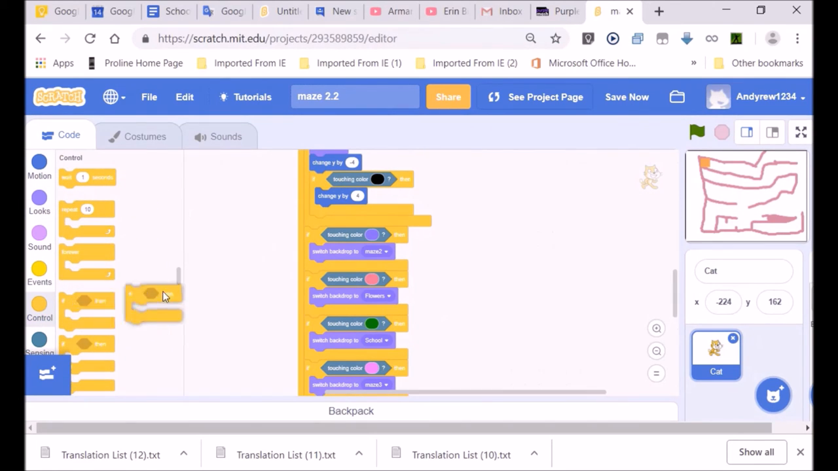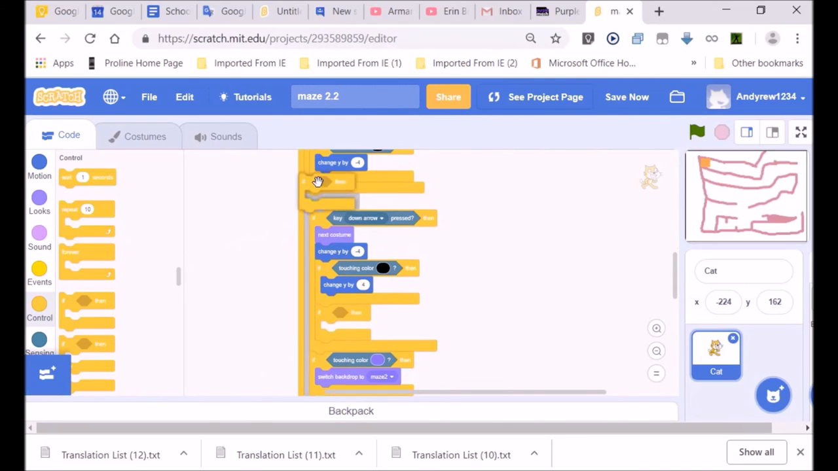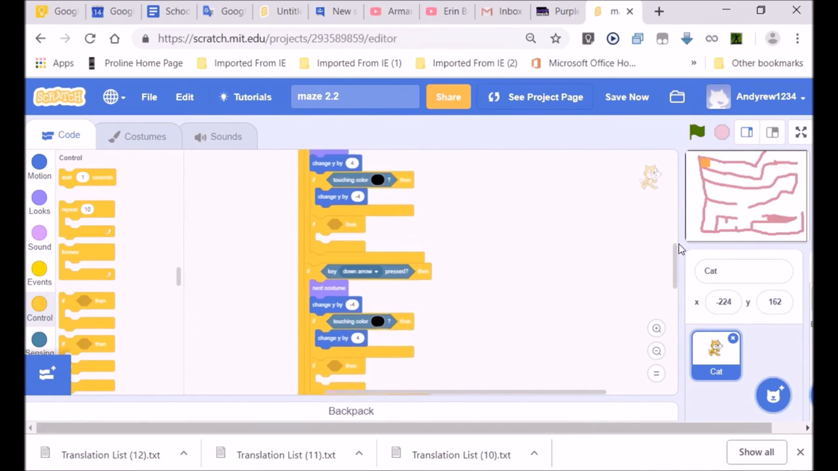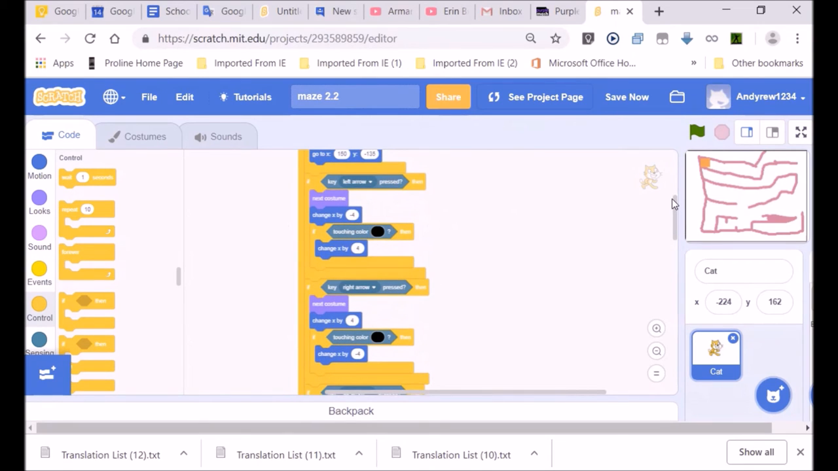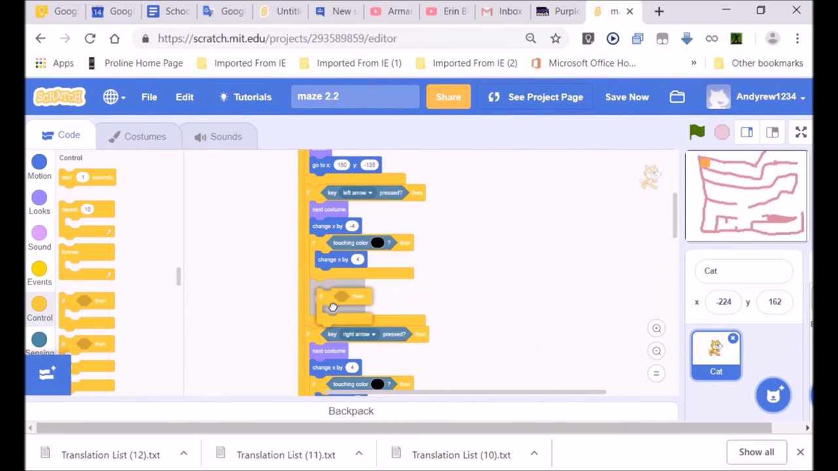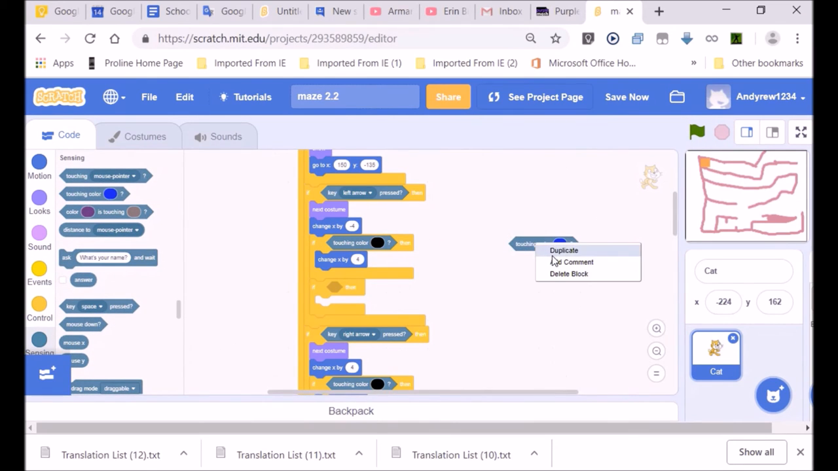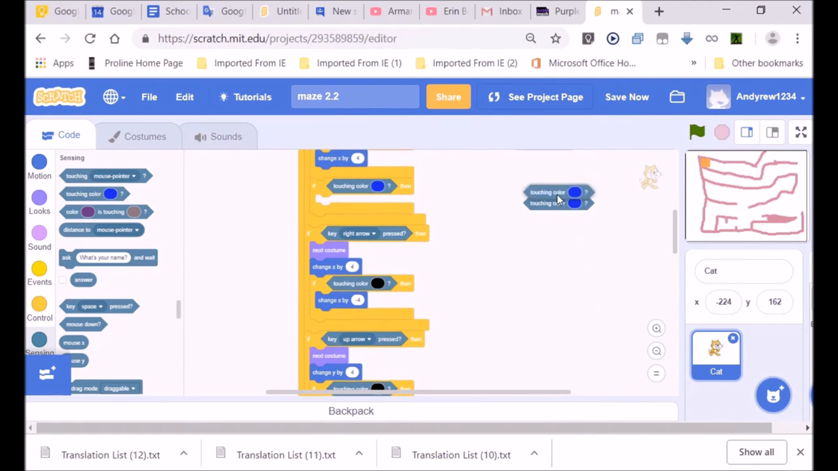So, I'm going to the code. I'm going to take out that. I'm going to put it in here. There. I'm going to take out another two if statements. There. Gonna go to sensing, duplicate four of these, put them in each if statement block.